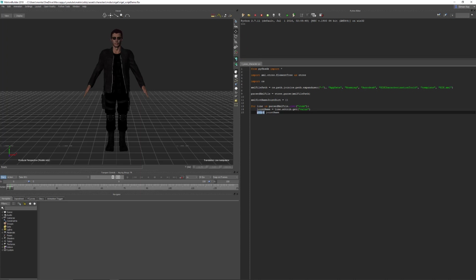Then what we can do is we can say if it finds a joint name, so that we don't get any empty slots, we can say the slot name is line.attribute.getKey. So now we can just print those to check that we're getting the right thing. Now we can run that and just check that we're actually getting the slot name and then the joint name.